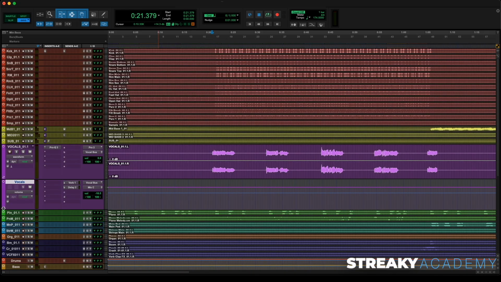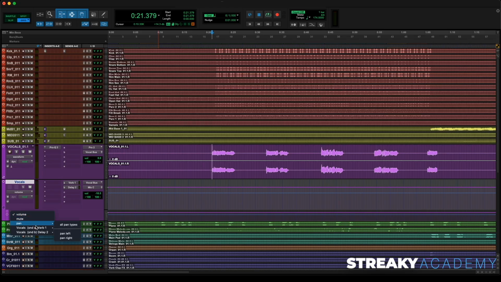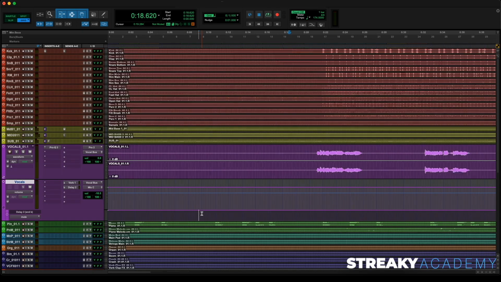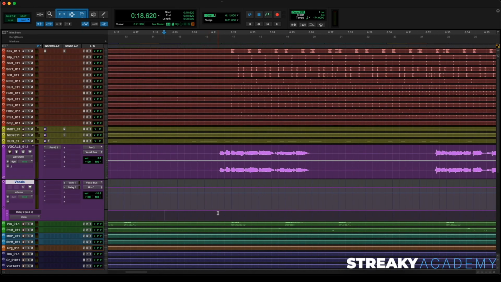What we need to do is come down to our automation lane of our output bus, pick the delay, and we're going to pick the muting function. What this means is I'm going to be able to mute the send. If I zoom in here, I'll be able to determine exactly when the send is open. So for all of this section here, I want it to be muted, but only come in and send this part of the vocal in to get delay. Let's have a listen to what that sounds like.